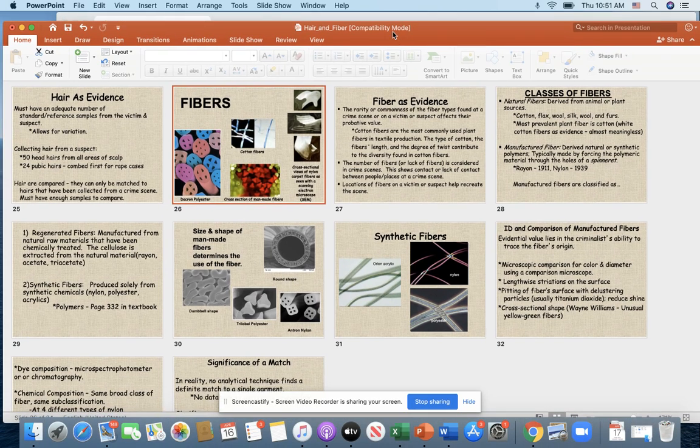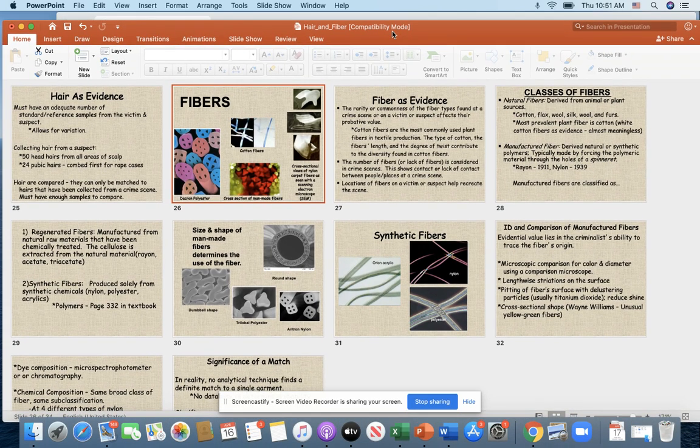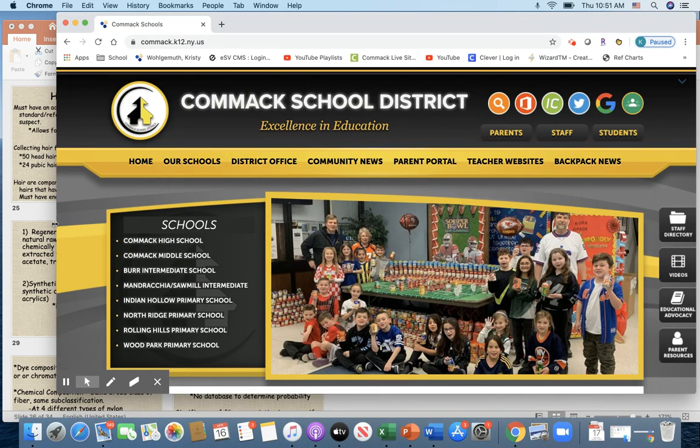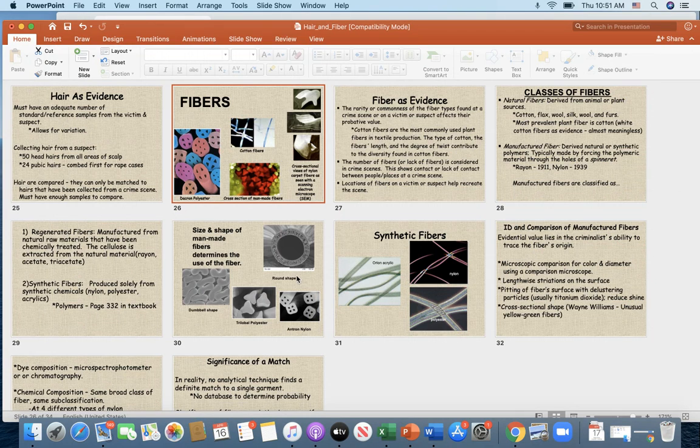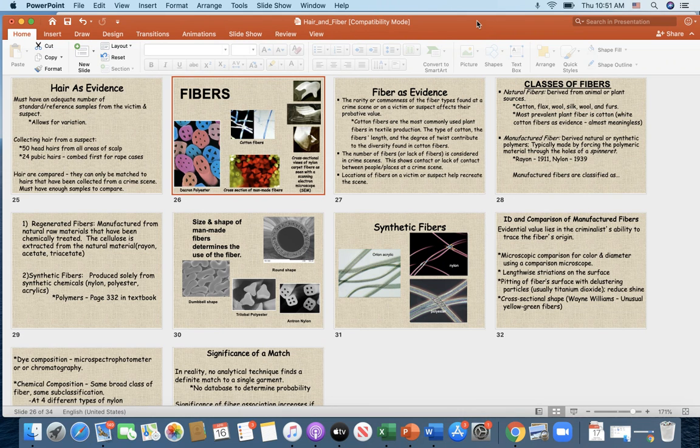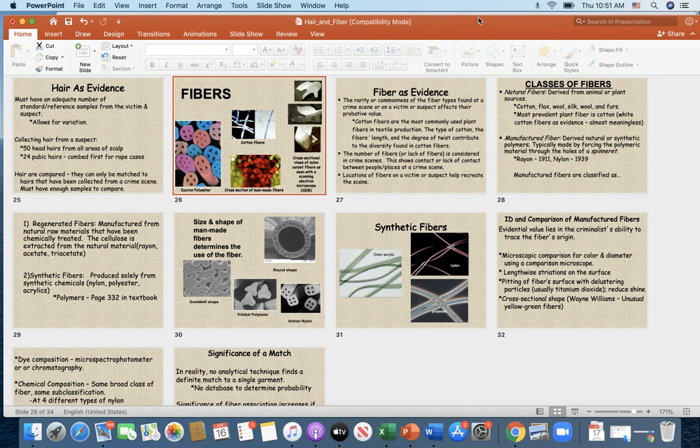All right, we're going to take a look at fibers now from the PowerPoint that you have posted. You're going to complete the notes for the fiber section as well. Some of the material that you will need for the notes may be found in the textbook, so please make sure you refer back to that if needed.